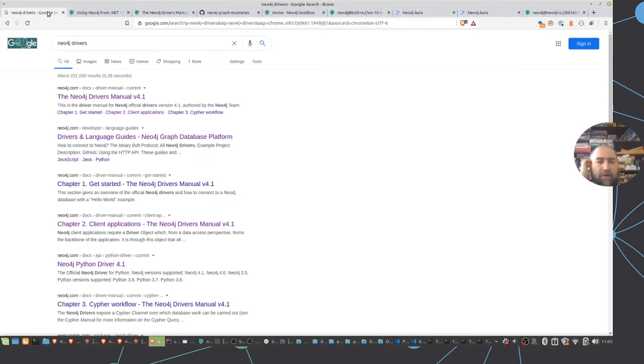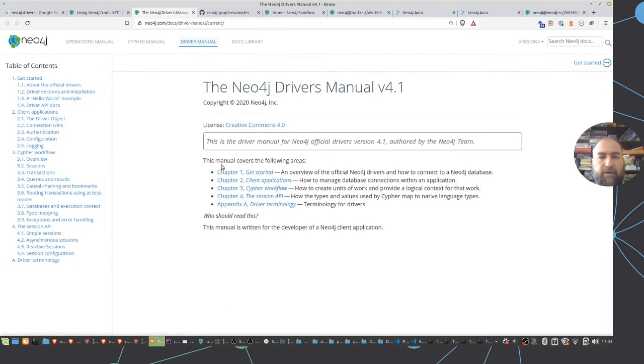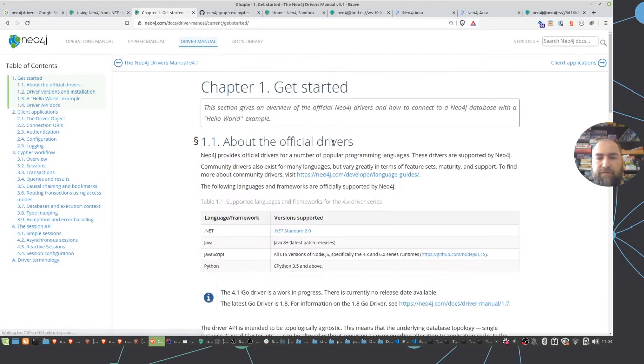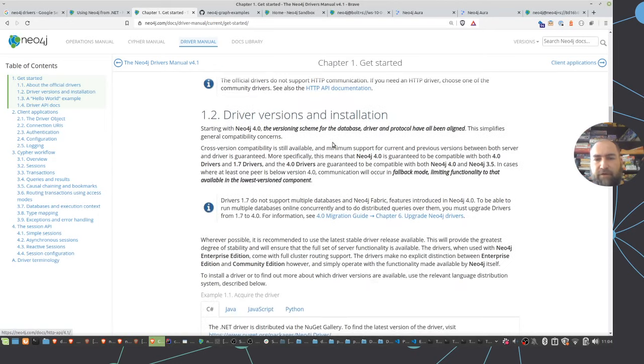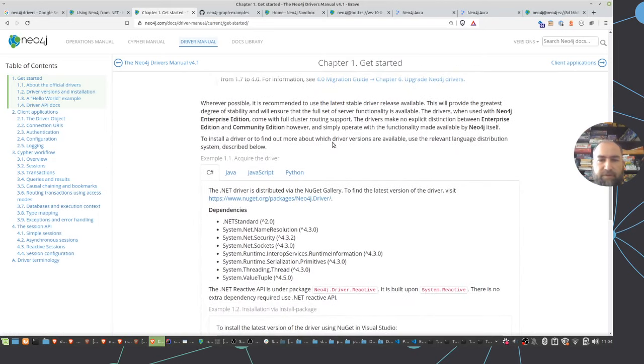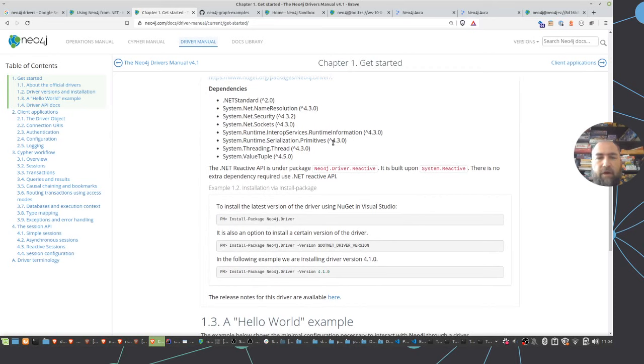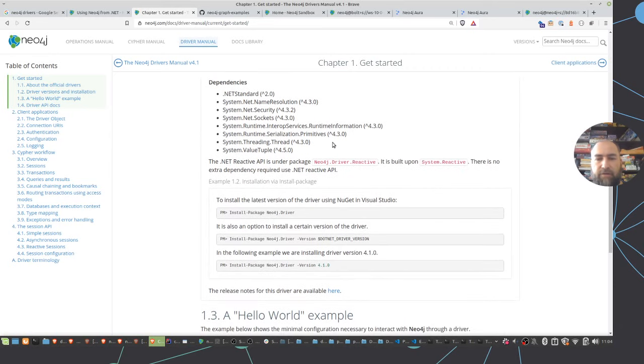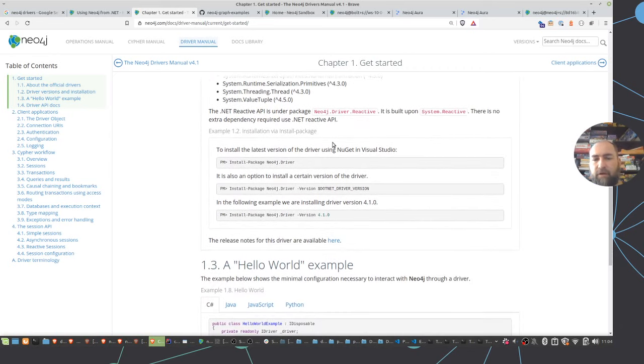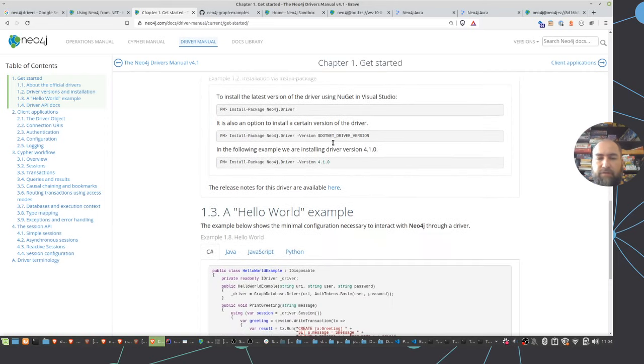So you can start by just Googling for Neo4j drivers. You get two links. One is the Neo4j drivers manual, and the other is the developer pages around drivers and language guides. The driver manual is more of a reference manual that gets you through the different languages and the concepts of the drivers: driver session, database, authorization, connection details, configuration, routing, and all these things, right?